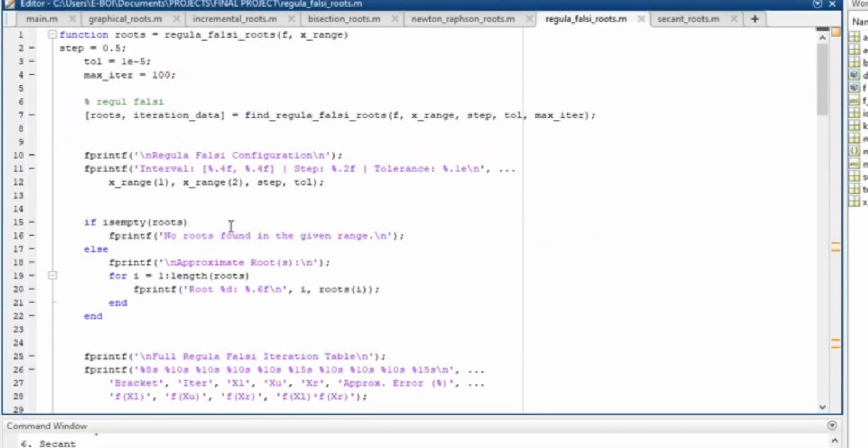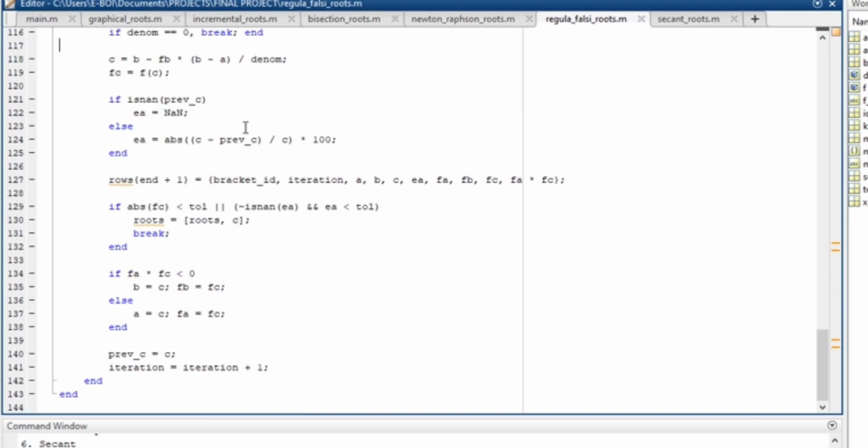So here we are in regula falsi. So the method computes the new approximation, the C, the false position, using the endpoints A, B. So the formula of the regula falsi method is C equals B minus function of B multiplied by B minus A over function of B minus f of A. So then it calculates the approximate relative error using the current and previous estimate, and the root bracket is updated depending on the sign of function of C.